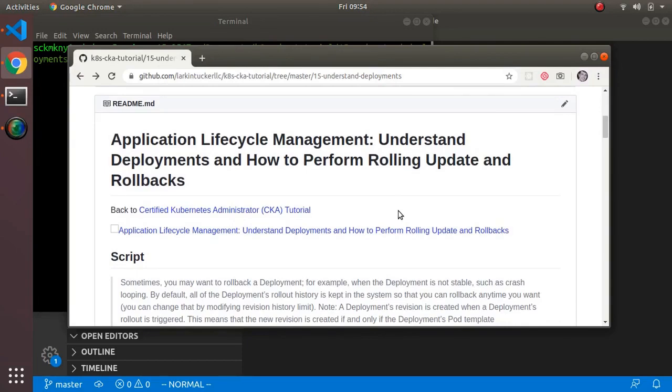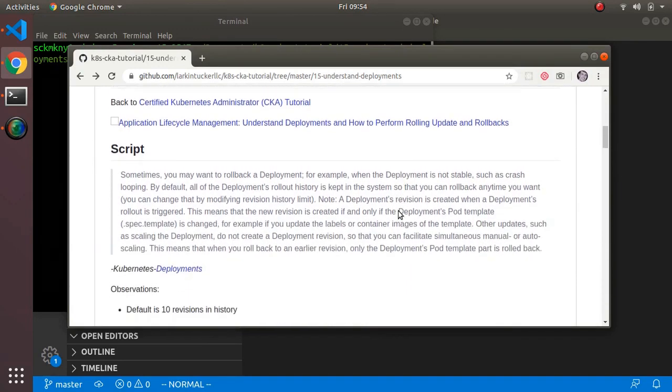Management, understand deployments, and how to perform rolling updates and rollbacks. So we already saw how to use deployments in the last video. This time we're going to create a number of new revisions of this deployment, and then we'll be able to roll things back. So now I guess I just introduced a term called revisions.